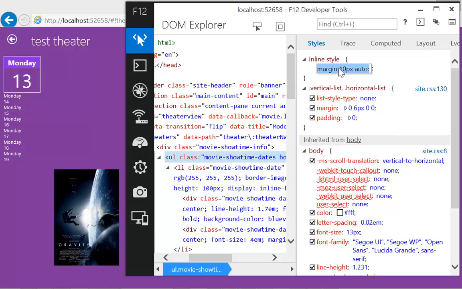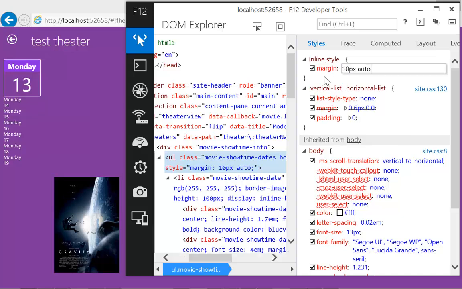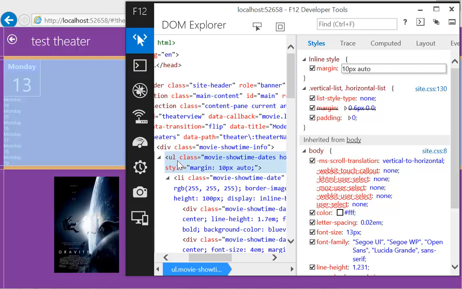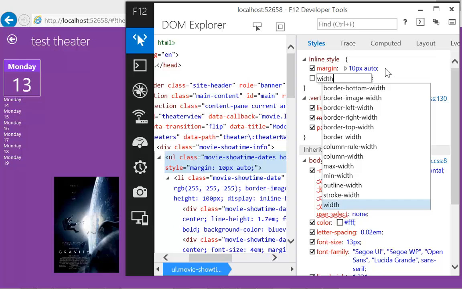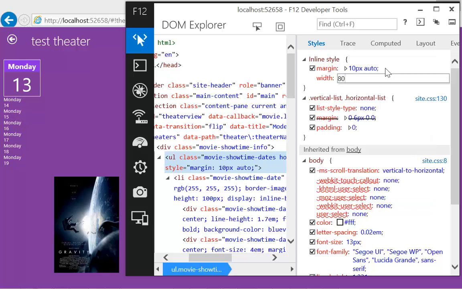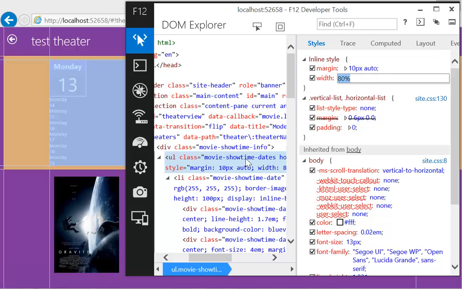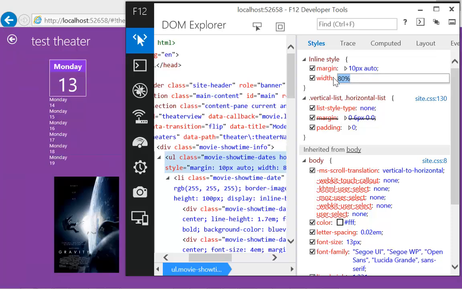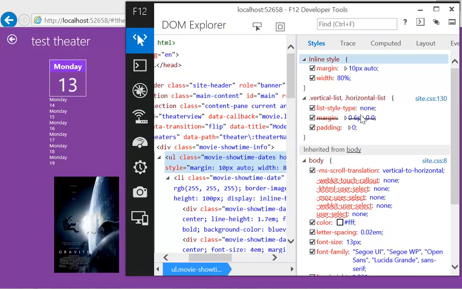Sometimes you just got to type it correctly. There we go. But notice how the F12 tools picked up on my syntax error. That was pretty cool. Okay, so that gave us that. Now I'm going to set the width to 80%. There we go, that's what I wanted. And let's go look at the movie showtime dates, and we'll just copy this rule. Click copy the rule.